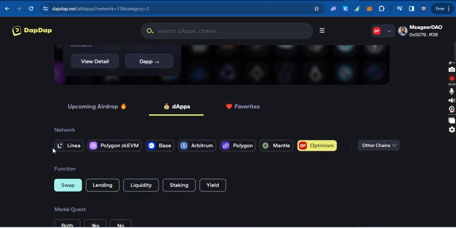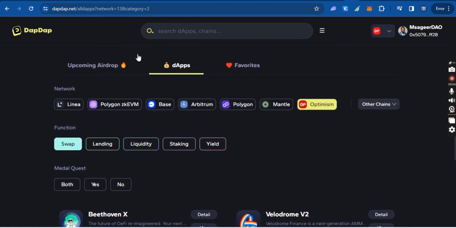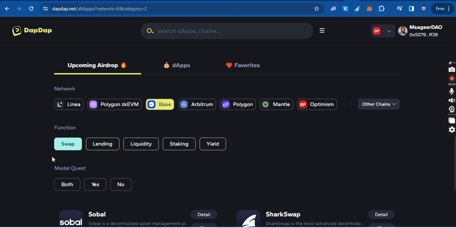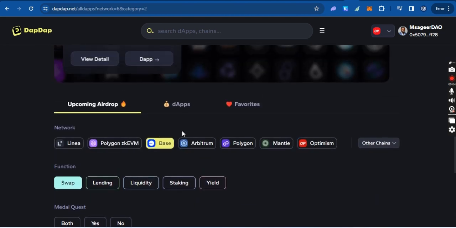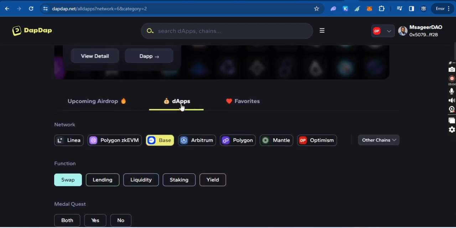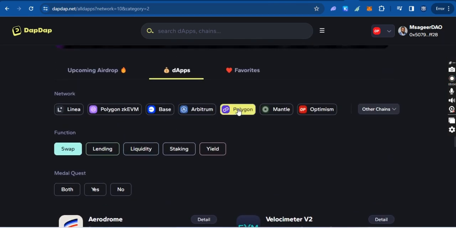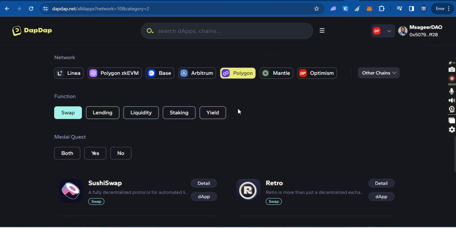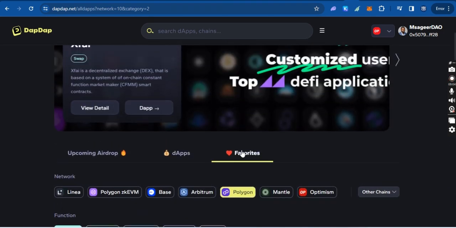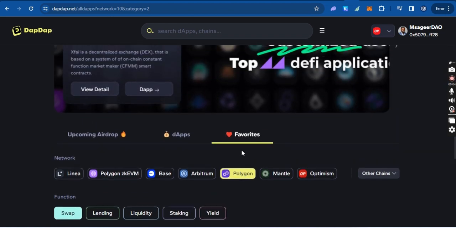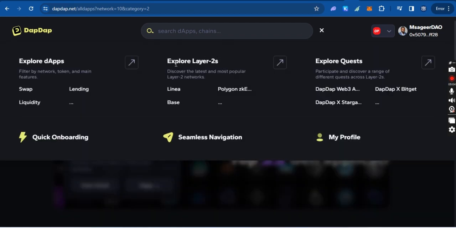Here you can see all the dApps. When you click on this, you will see all the dApps, but here you will see all quests that can ensure airdrops on Base network. When you click on this, it shows you all the dApps here. Polygon, you see here, that's it. And then you can make one or two your favorites so that you can come and access them quickly. That's it. The next thing is layer 2s.